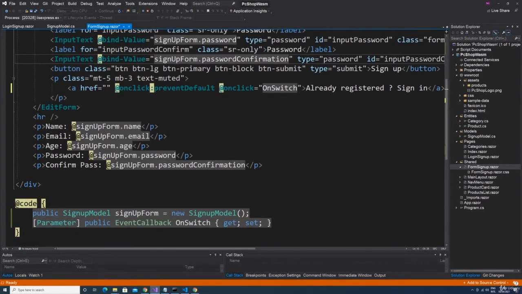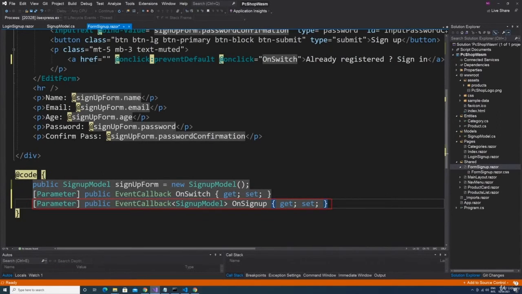We will test later because now we need to handle the onSignup event. Like I said, it must return a callback containing the data entered. So add another parameter decorator to the component, with the name of onSignup of type EventCallback. Since this will return data, we need to inform the data type. In this case, SignupModel.